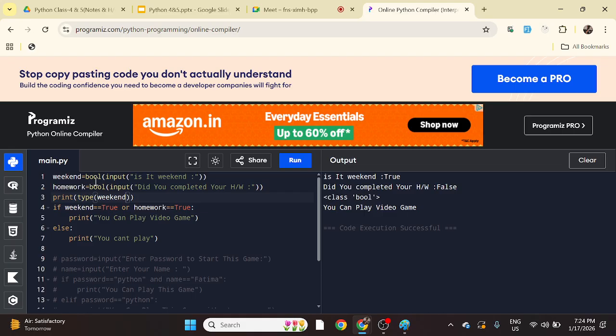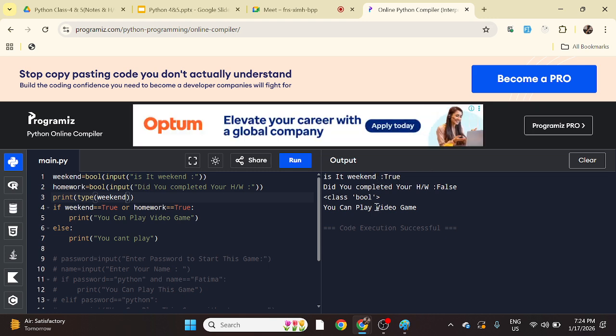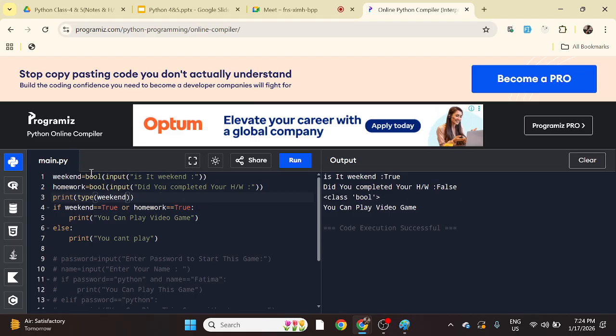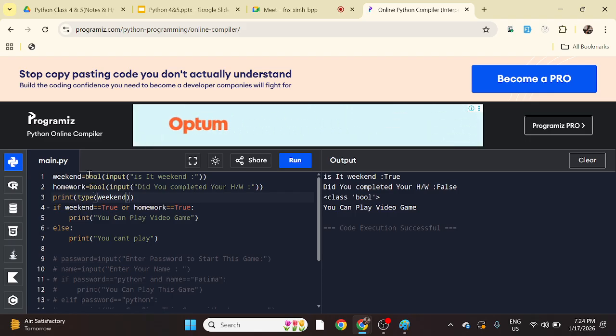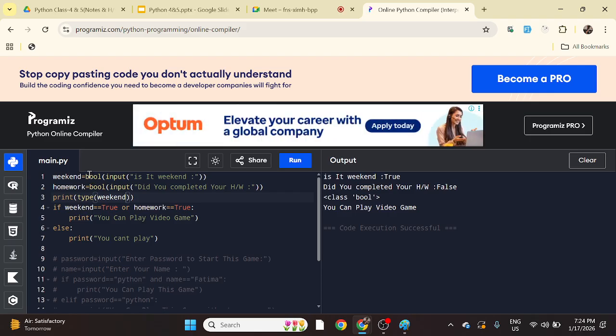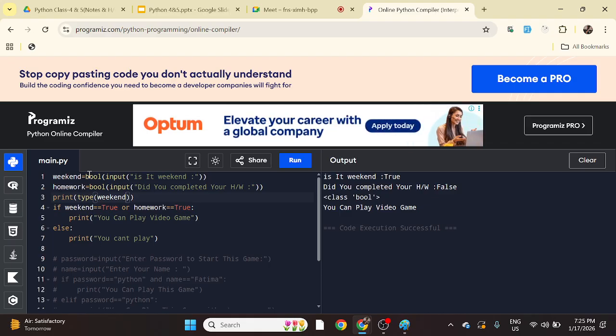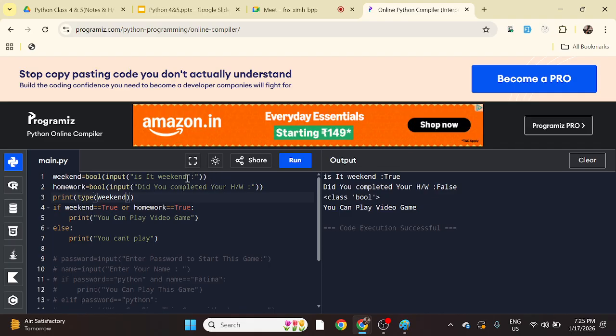See, why are we writing bool here? As I told you, by default our input considers every text, whatever input we are giving, as a string only. But I want to use true or false, right? True or false is not a string, it is boolean. So that is why we are using this bool keyword. As we convert a string to integer or decimal using int or float, similarly, if you want to convert a string to boolean, we use this bool keyword.